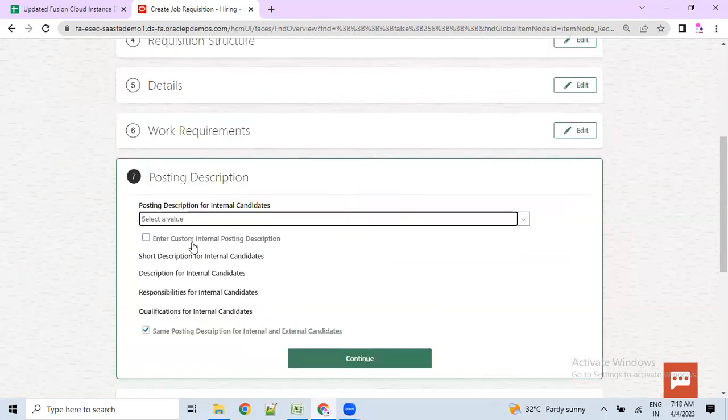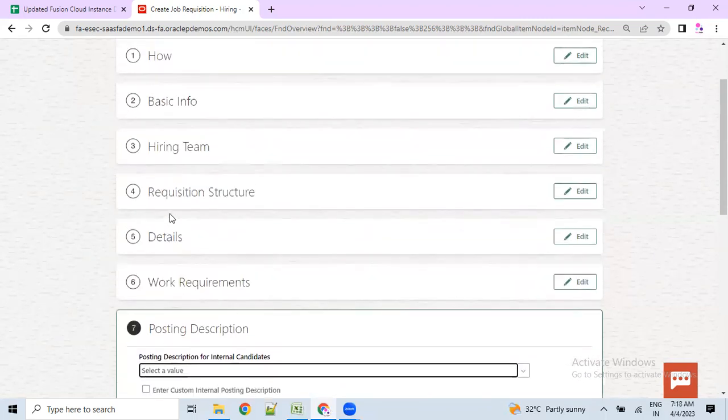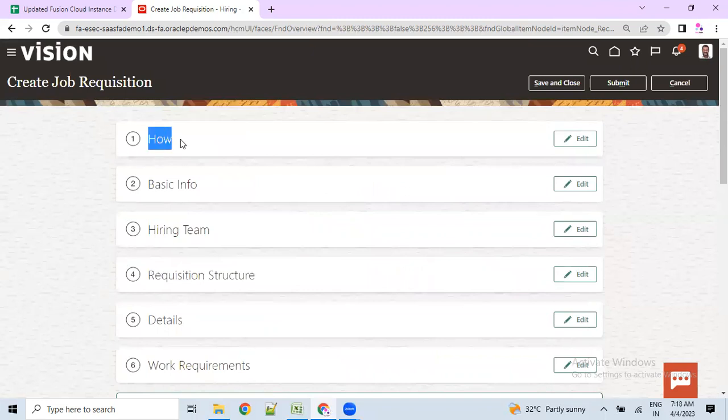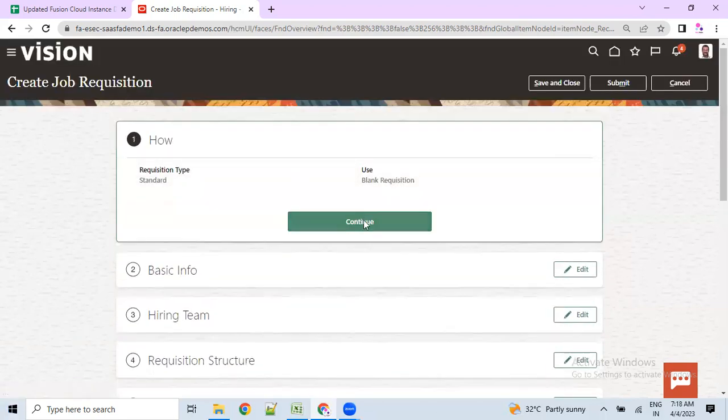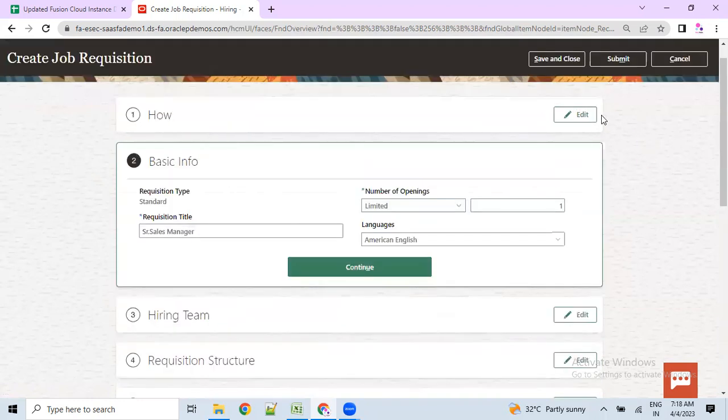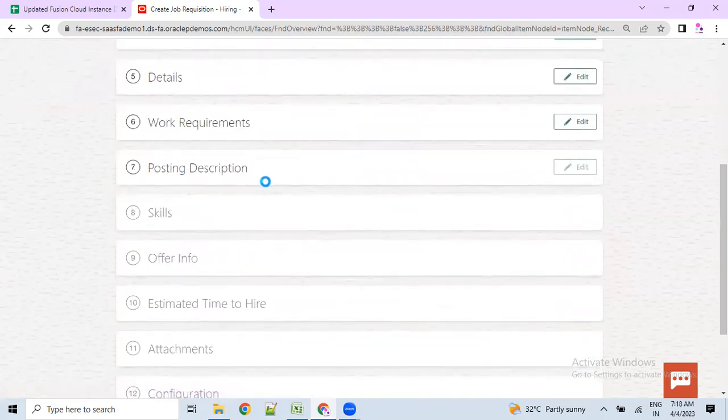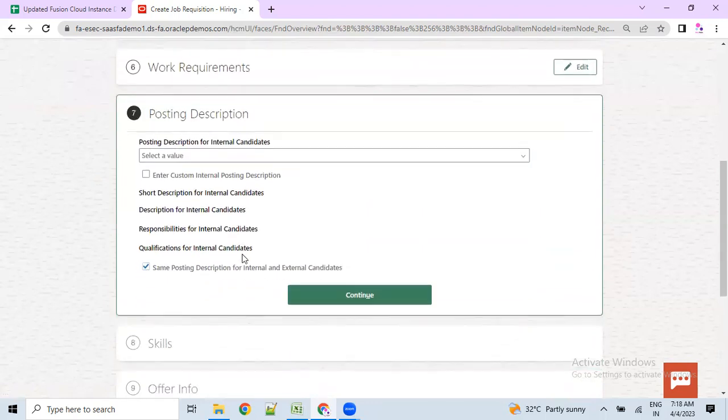And the posting description. If you observe, for this particular requisition, when I was creating it, I needed to give some posting description. Okay, 1 second, guys. I'll click on edit. Here in the posting description, in case we have added any posting values, they will get displayed. This requisition, whatever requisition we are creating, we will post it internally or externally.